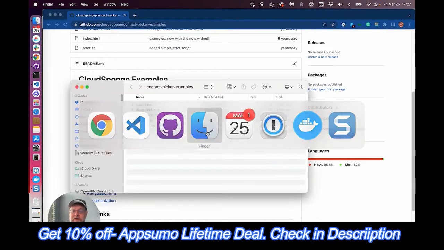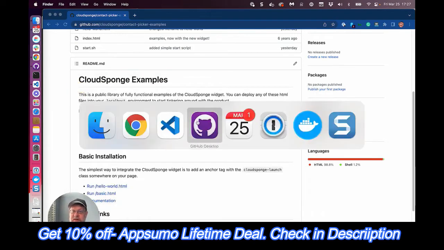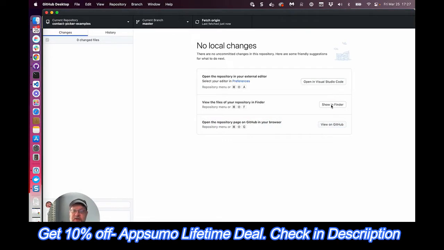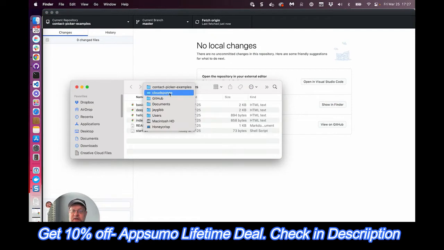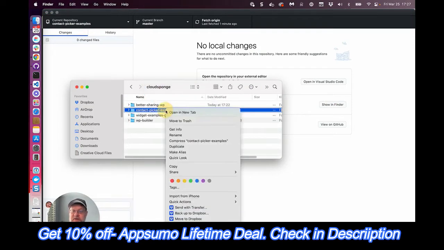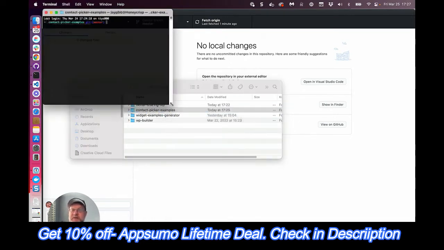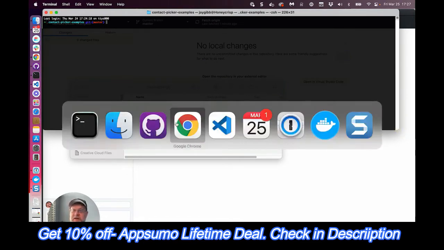What you can do, actually, let's do this. Since I opened this, remember I got here, I'll go back. So let's say I'm back here, and I say Show in Finder. If I go up one level to CloudSponge, Contact Picker example is this one. If you right-click on this, there's an option that says New Terminal at Folder. That way you can actually skip the first couple commands there. You don't have to do CD. You don't really need to use the command line. You just need to be able to come here, and then now I'm in the right place.